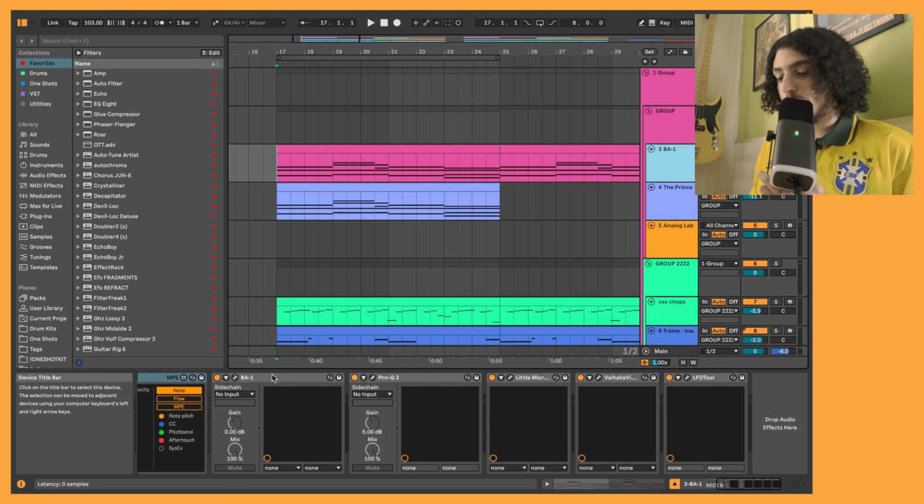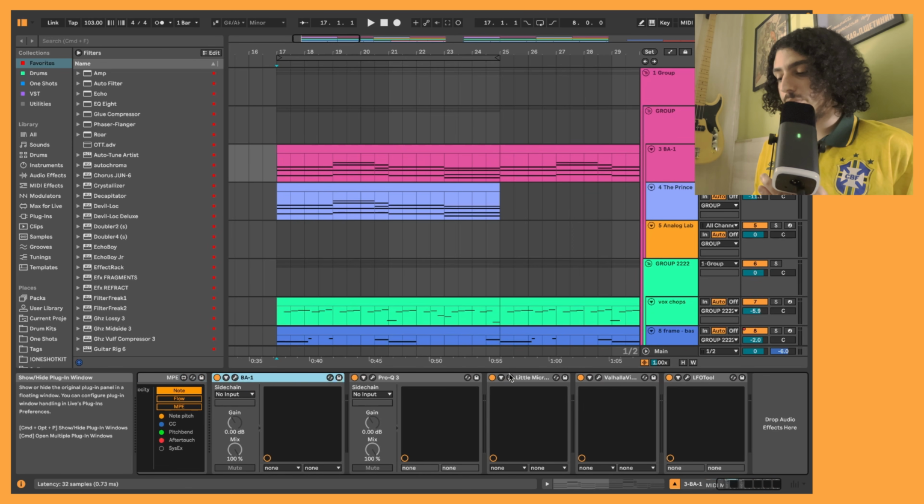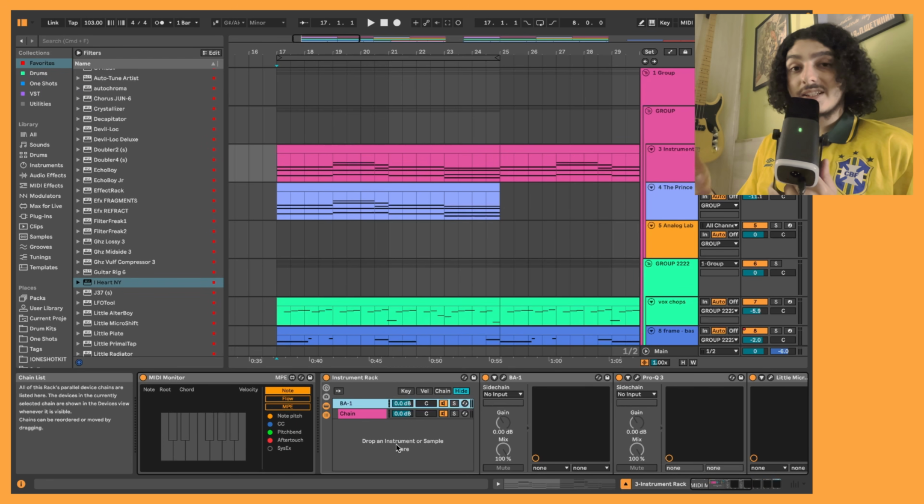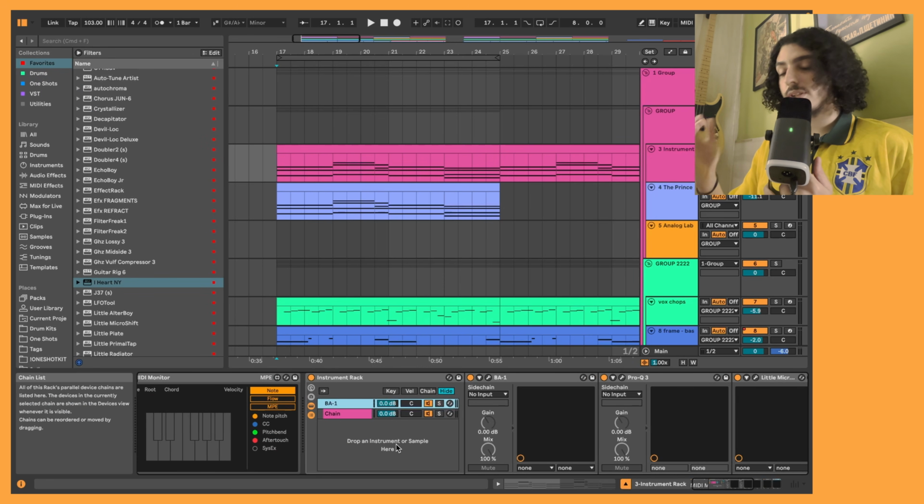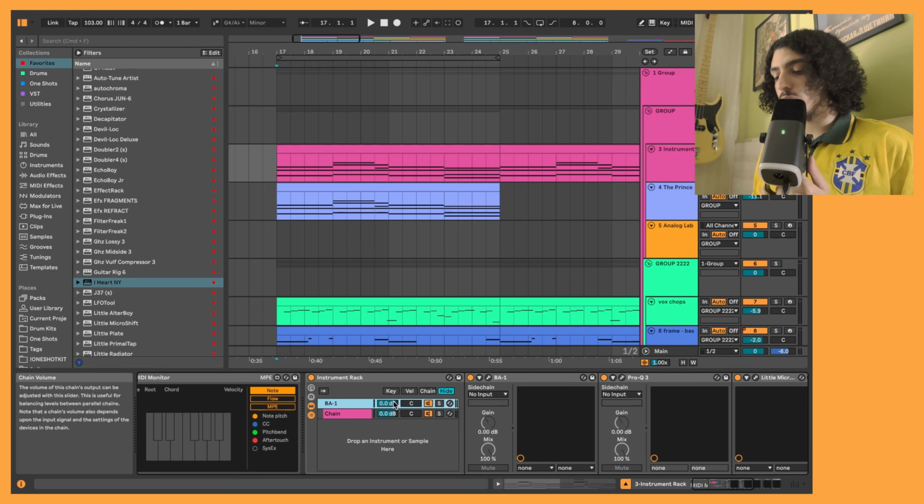You can also group effects. So if you want to group these effects, it groups them. You can create a dry chain on top of it, which is basically like a parallel chain, and it allows you to do so much.